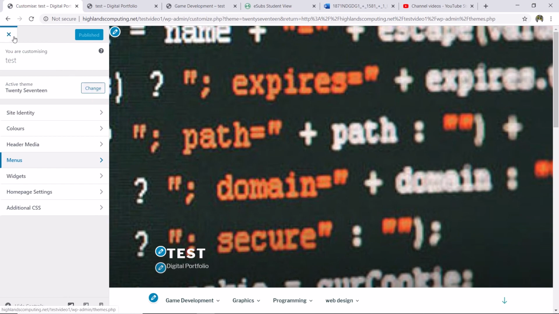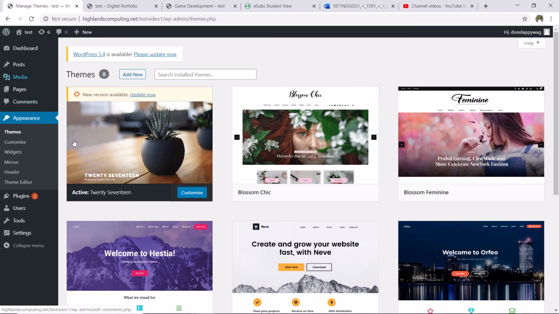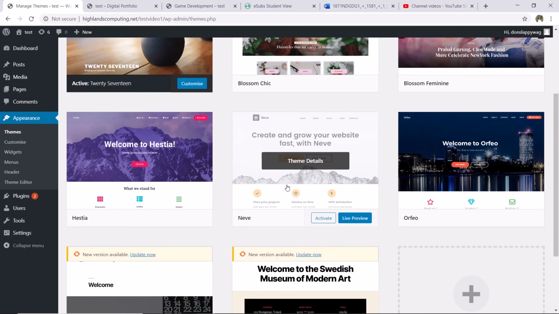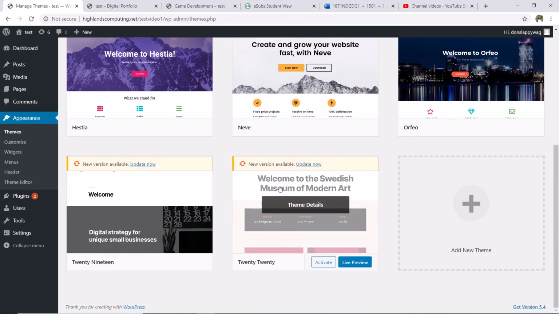But really that's how easy it is to go in and change your theme, change your settings, and you don't really have to worry about making a mistake, because if you don't like something, you can always revert back to what you had before or try something new. So hopefully that's helped a little bit.